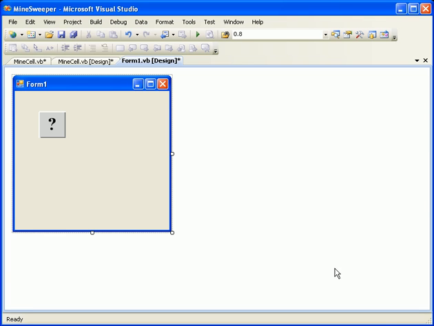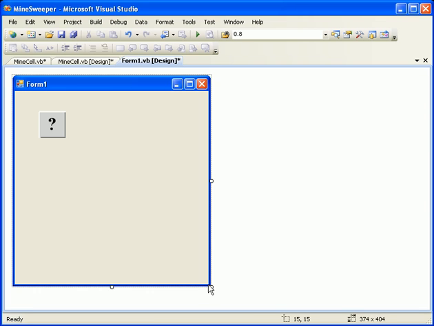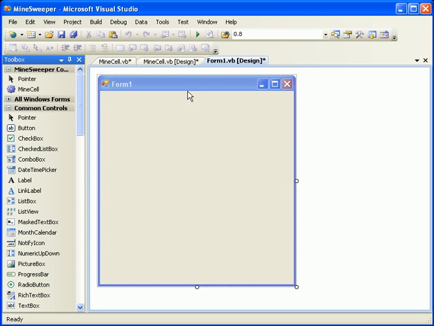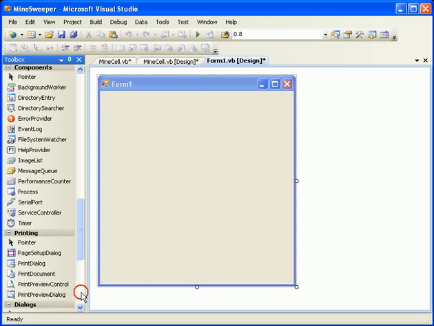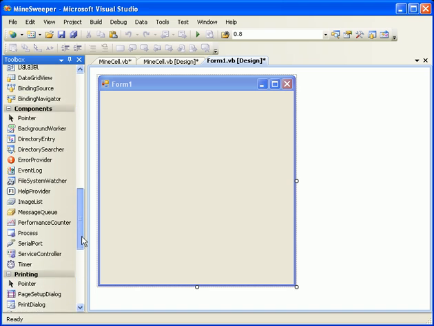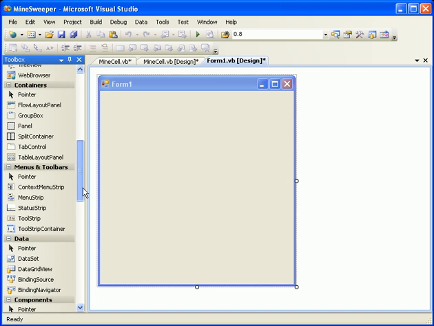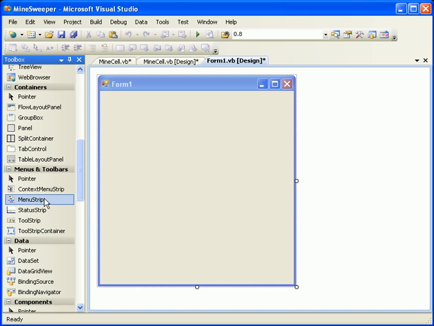Now we need to build our form for playing on, and there's a few controls we'll add. First of all, we're going to get rid of our mine cell that we used here for testing, and then we need to open up our toolbox. Now we're going to add a couple of fundamental container type things. First, we need a menu on the top of the screen, and we'll need a menu strip.